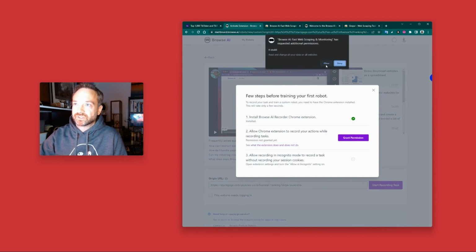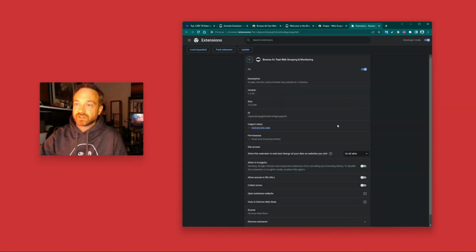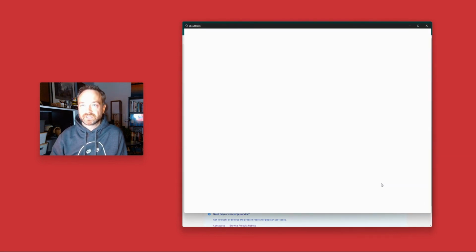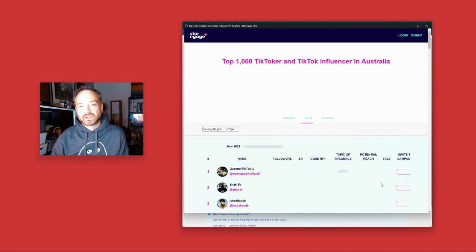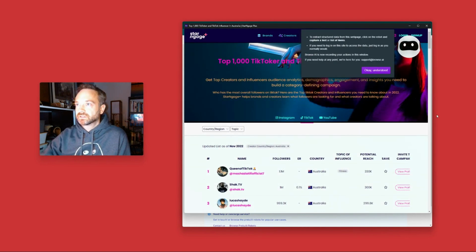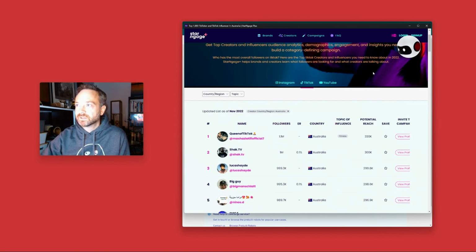Okay, we want to grant permission to Browse AI, and we're going to let it work in incognito mode there. So you're going to click allow in incognito mode. And then once we're back here, I'm going to click start recording task again and see what happens. It's going to pull up an incognito window that it's monitoring. Here we go. Okay, understood. I didn't really read that, but whatever. I'm going to click this robot.